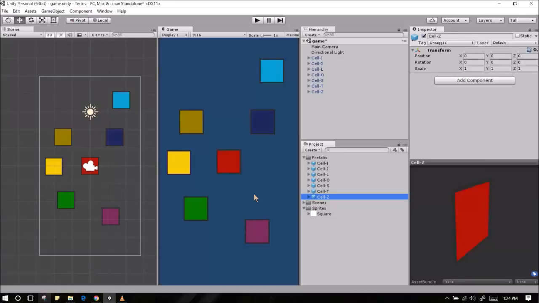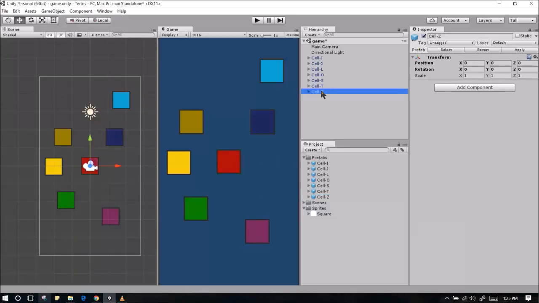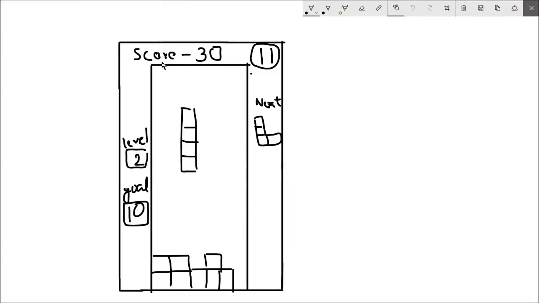So after creating the prefabs for all these cells, we can create the prefabs for all those blocks. But before doing that, we need to solve a very obvious problem that we all can see here, which is the size of all these cells is just too big for our game. So we need to adjust the size of the camera, and I've created a little sketch here.